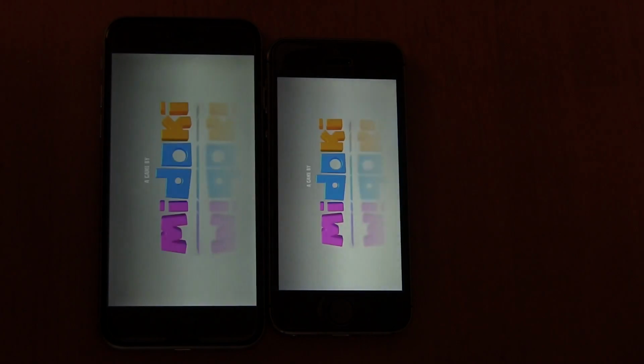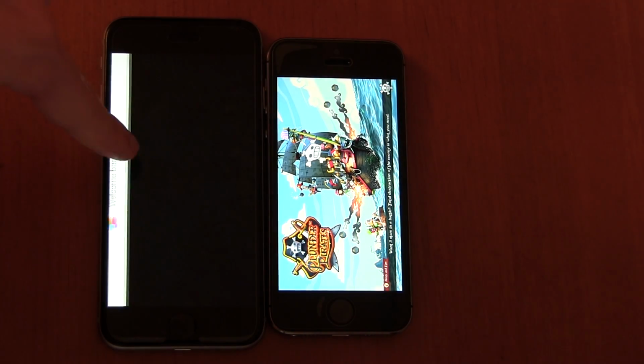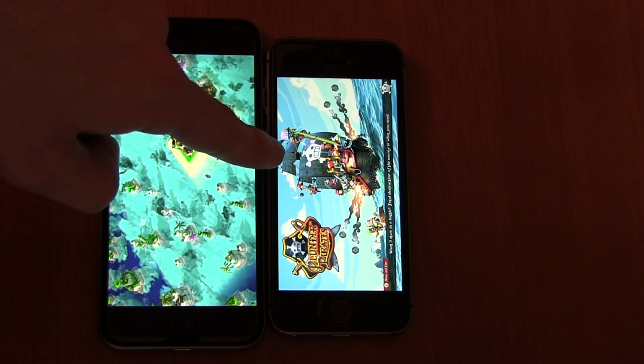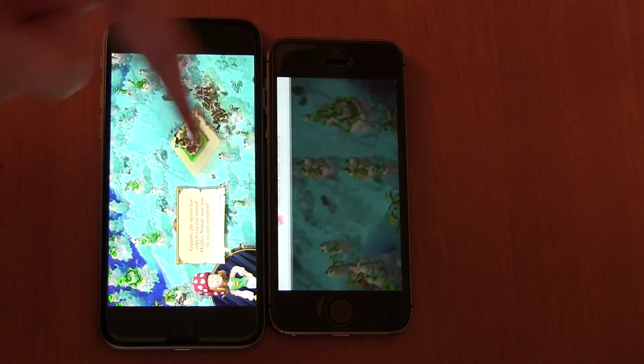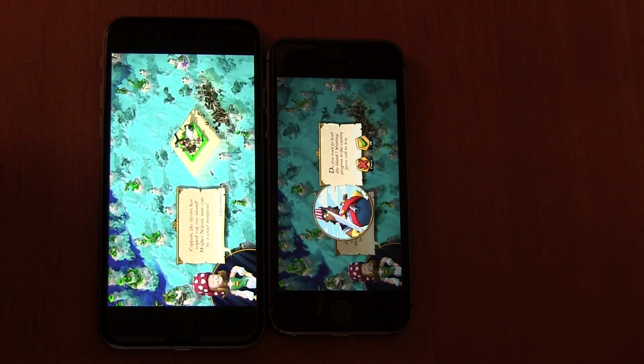Looks like the 5S might actually be, oh nope. Looked like the 6 loaded up first, it's still loading. And yep, the 6 did prevail in the end. As you can see, the 5S is actually still loading. It had a great boot up time, and it booted the app up fine, but then when it got to the loading part, that's where the 6 took over and won.